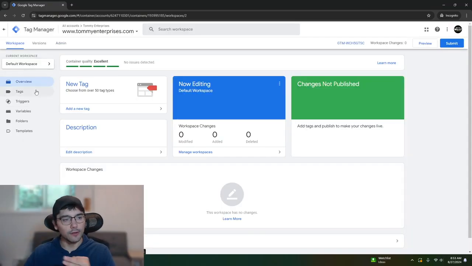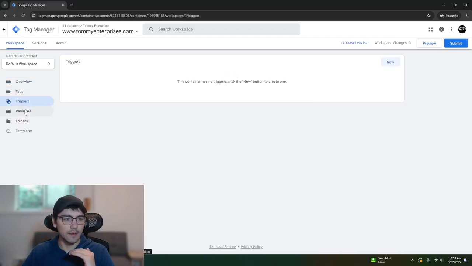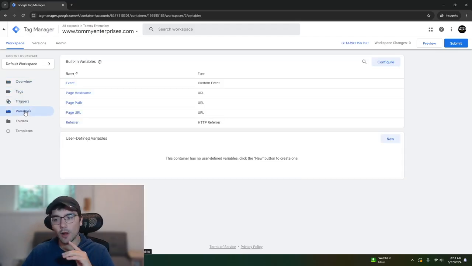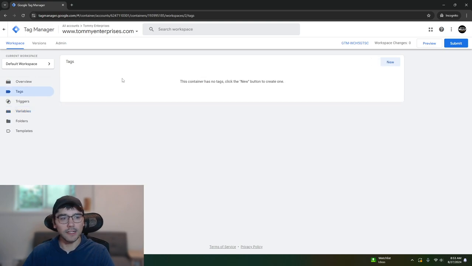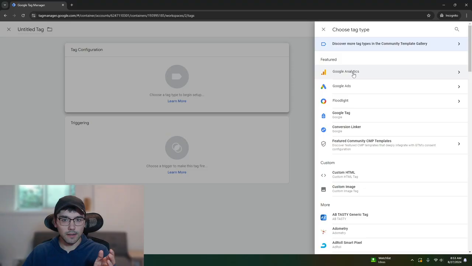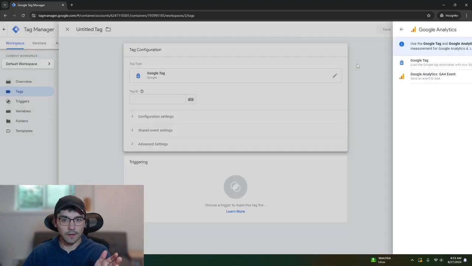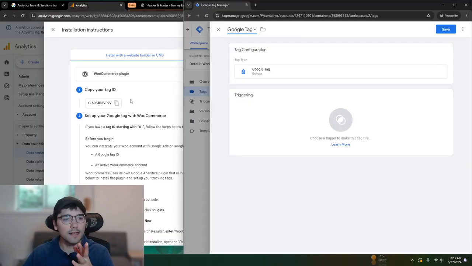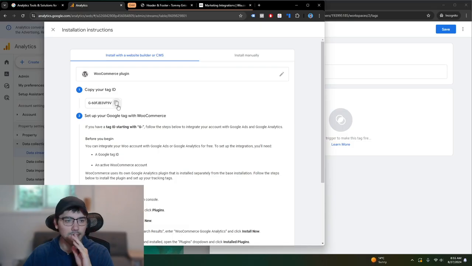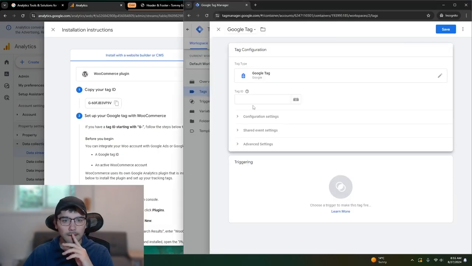So now that you know the sections of Google Tag Manager, the main components of the tracking consist of tags, triggers, and variables. Variables are probably a bit more complex. Essentially how it works is you have a tag. So let's create a tag. You have Google Analytics tag. I've set up Google Analytics in the past, and I got this Google tag last time I set it up. So I can put that tag ID in there.